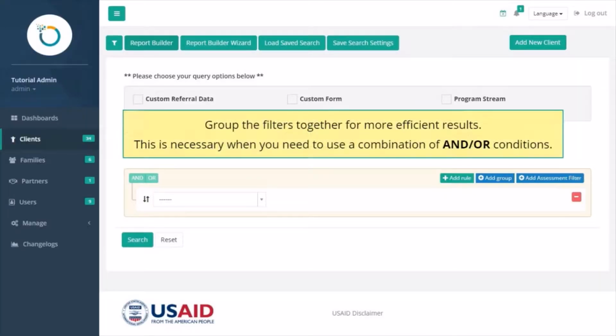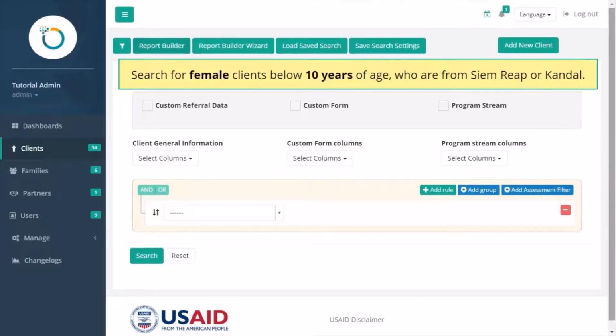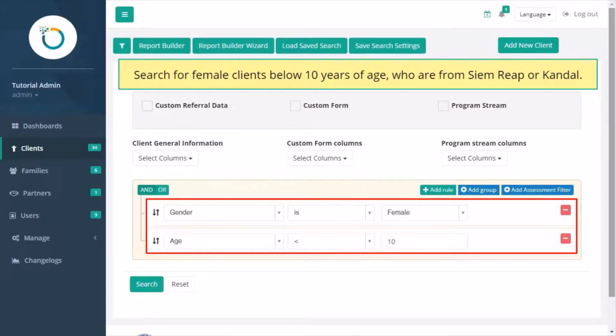Oscar allows you to group filters that let you build more efficient searches. Let's see how. For example, we want to search for female clients below the age of 10 who live either in Siem Reap or Gandal province. Here we will need to define both and or conditions. First, we will set up the filters for gender and age. The toggle is set to and.